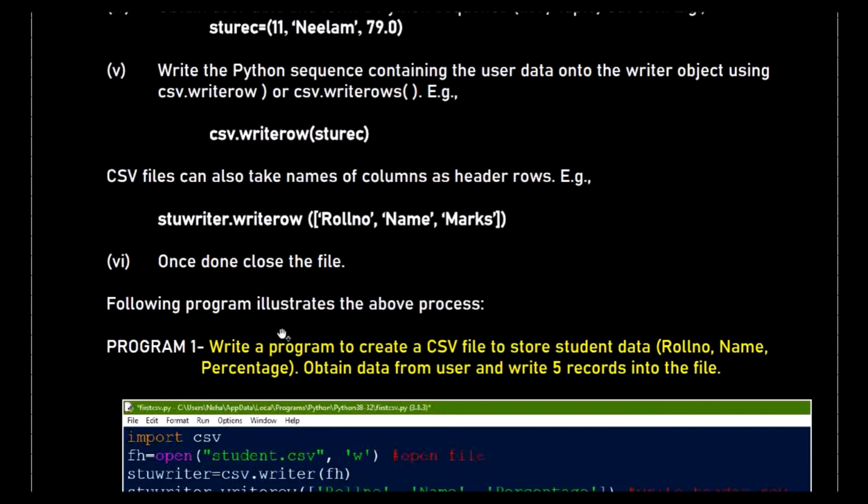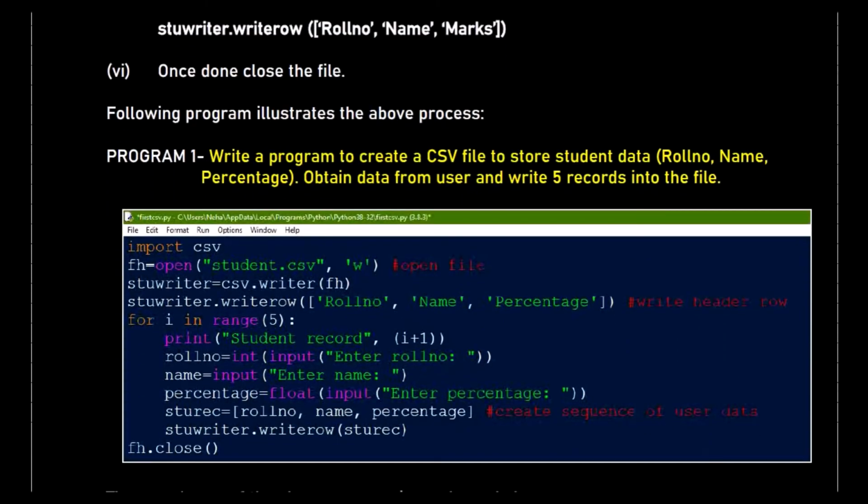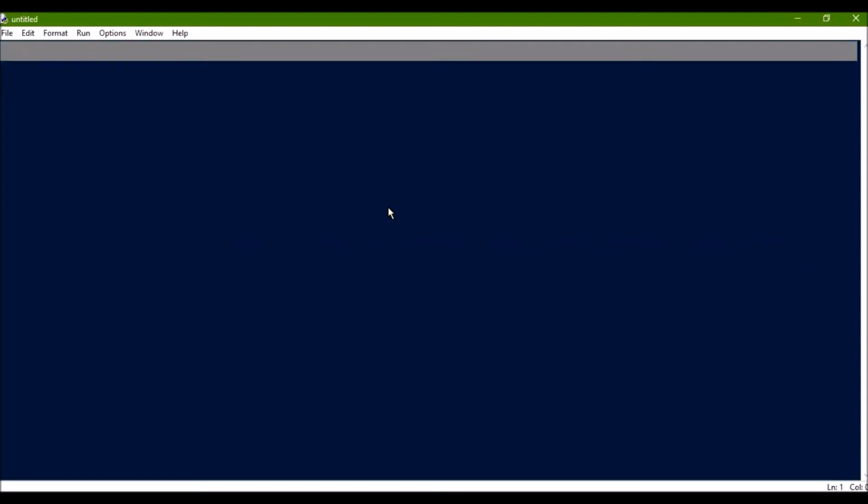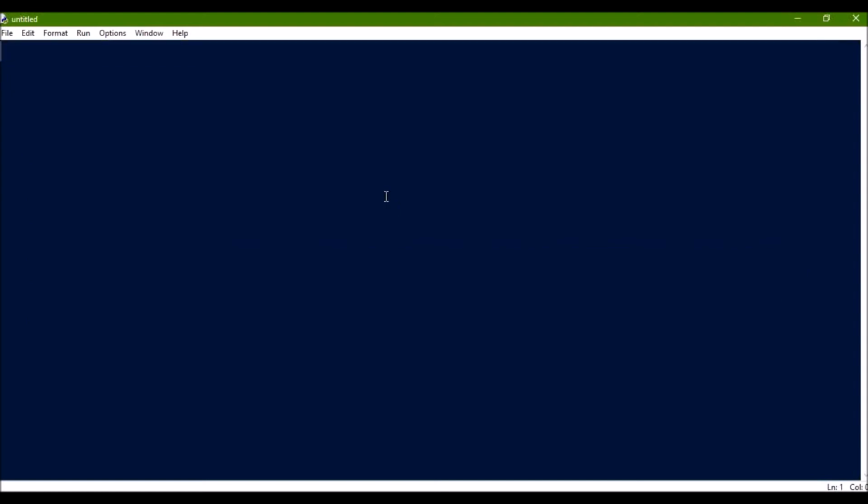Now let us look at the program that has been demonstrated. Write a program to create a CSV file to store student data: roll number, name, percentage. Obtain data from the user and write 5 records into the file. So now let us do this program on the Python interface. We'll just open a blank file, and then first of all, as I said, we will import the csv module. Then we need a file handle, and then we will open the file.